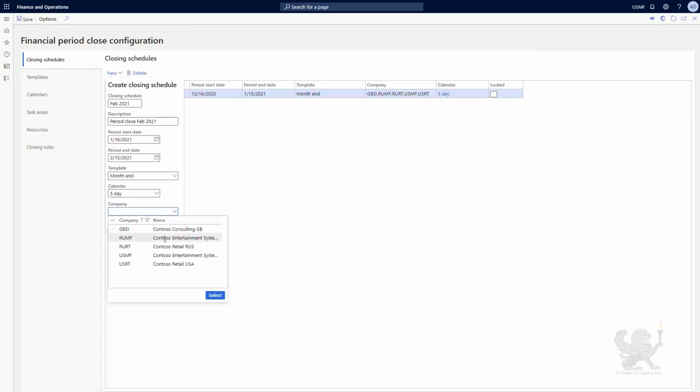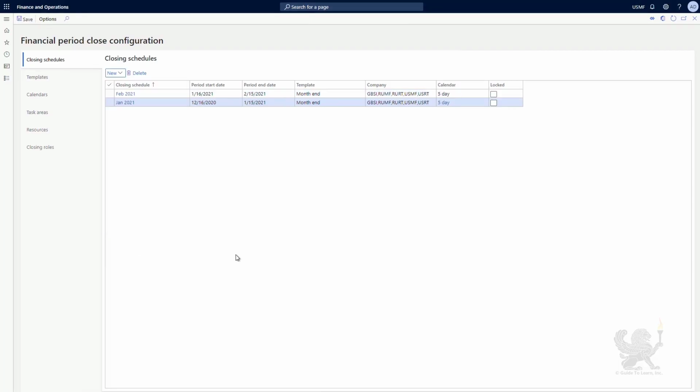Then, you'll need to select the companies or legal entities that will be associated with this schedule. You can select each individually or use the check mark in the column header to select all companies. When you're finished adding the companies you want, select Create. You have now created a month-end closing schedule.